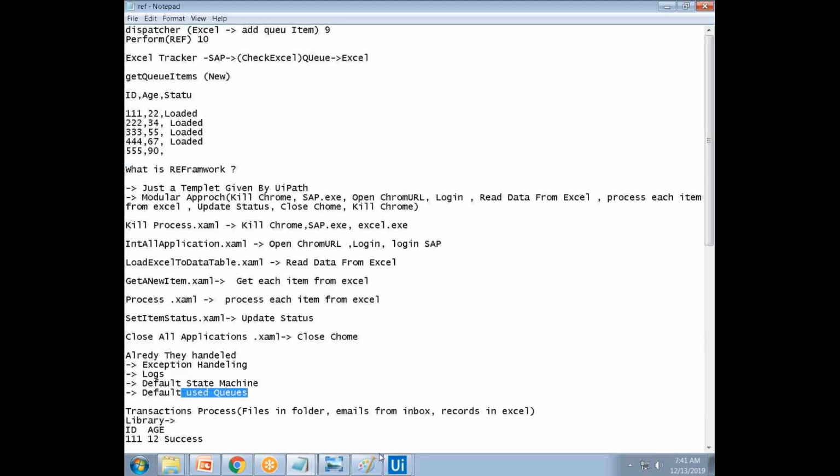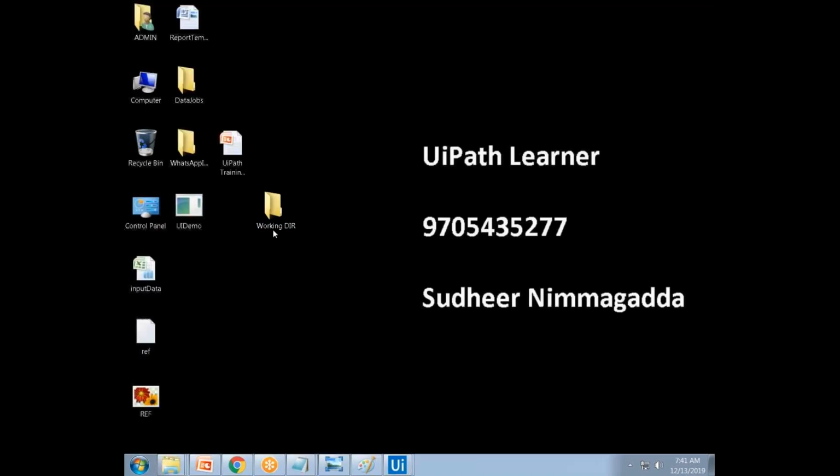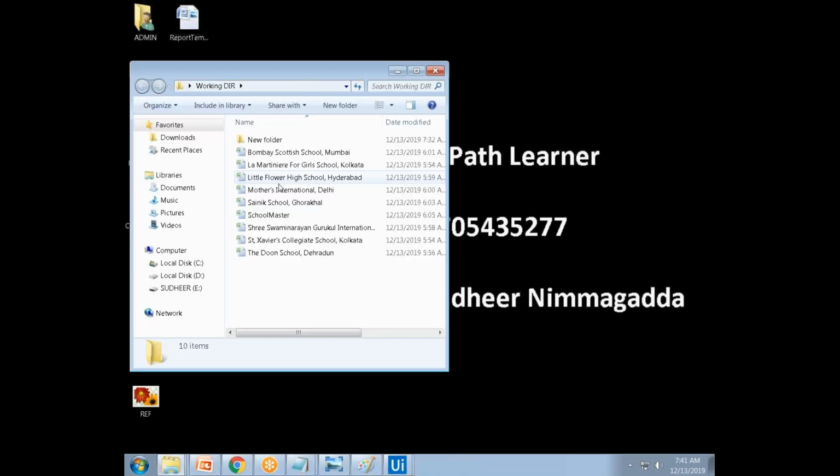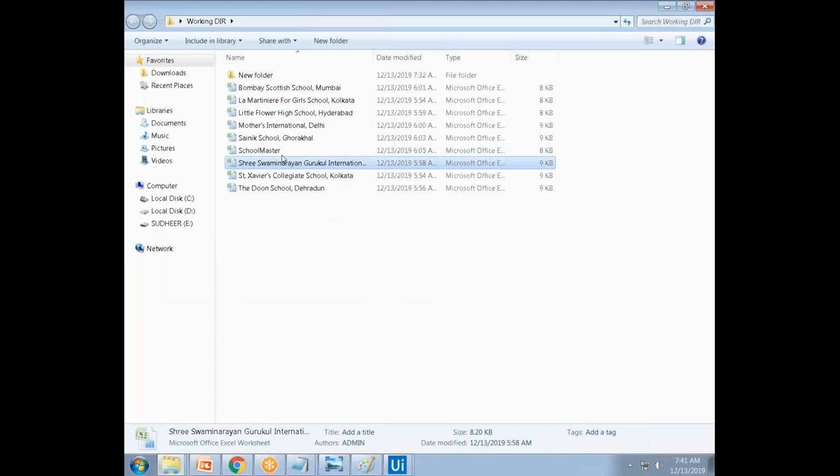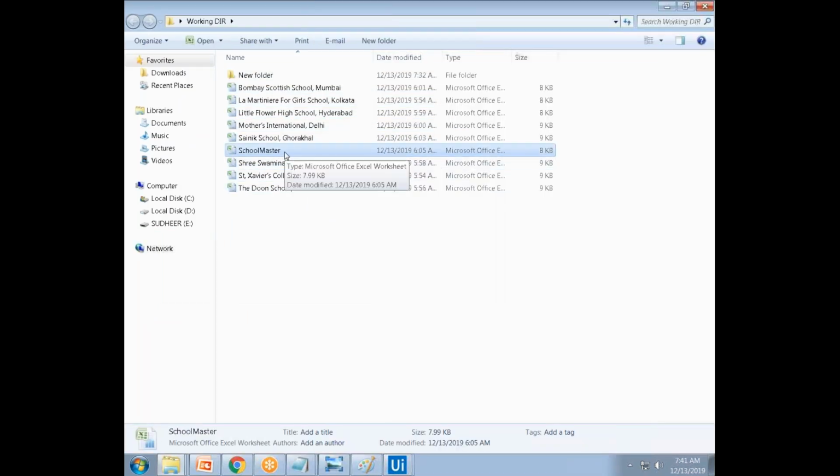That's it about this. And for you, the exercise is this one. I will copy this whole document into our user files. See here, there is a school master. This is an example, an exercise for you. Use the RE framework and complete this exercise.